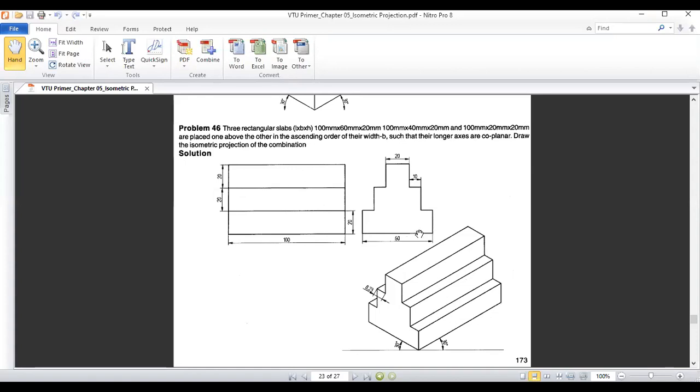Now to do these kinds of problems, you can go with two different approaches. One approach is you can start drawing the slabs one by one. For example, in this isometric view, you can first draw the first slab of 100 cross 60 cross 20. You can complete one slab first, then on top of that draw the second slab, and on top of that draw the third slab. This is one method.